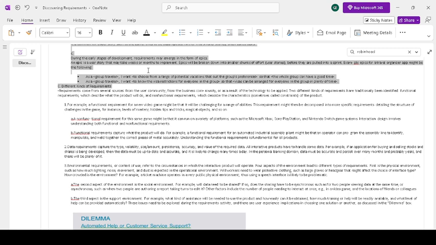For example, epics for a travel organizer app might be the following. As a group traveler, I want to choose from a range of potential vacations that suit the group preference so that the whole group can have a good time. So the requirements as well could emerge from this.